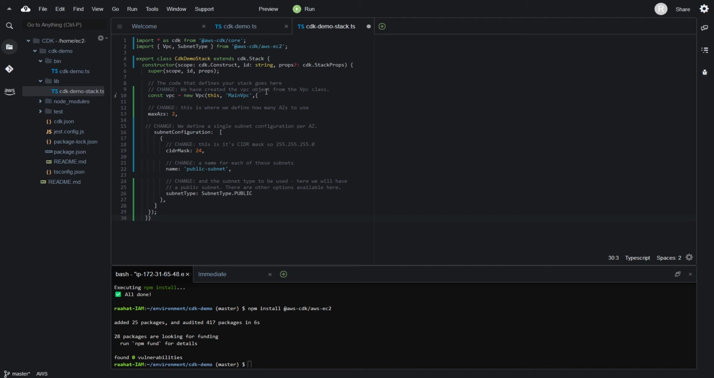So we have created the VPC. I have added the comments also. We have created the VPC object from the VPC class. So the construct VPC, new VPC, this, and the name will be the main VPC. Here we define how many AZs. So there are two AZs. So here this is the CIDR mask. 255.255.255.0, CIDR mask is 24, and the name of each subnet is public subnet, and the subnet type is public. So this is all the code. So I'll just save it.